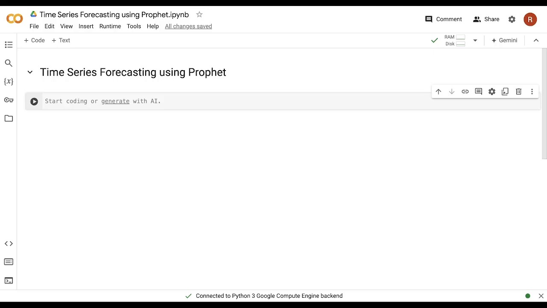In today's video, we are going to implement a project of time series forecasting using Prophet. Now, Prophet is an open source forecasting tool developed by Facebook, which is now Meta. And let me also inform you that Prophet only works with univariate data. That is, we can have only a single column here, but not multiple columns.